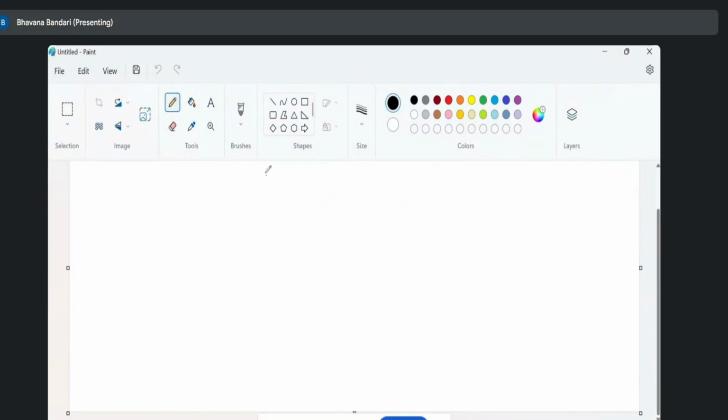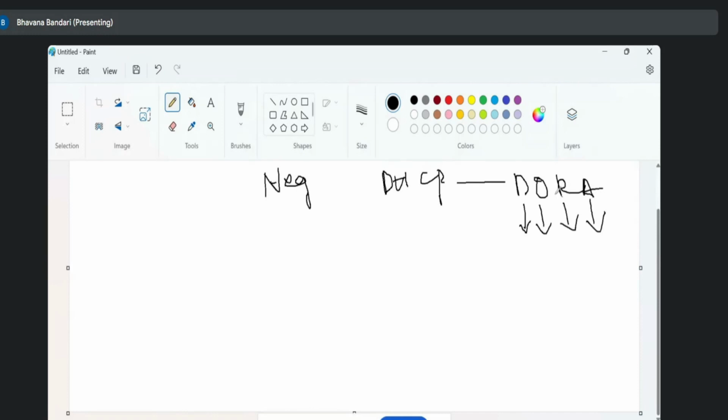Now we have one more message. As DHCP relies on the DORA process, DORA is nothing but discover, offer, request, acknowledgement. Other than these four messages, we have one more message called negative acknowledgement.